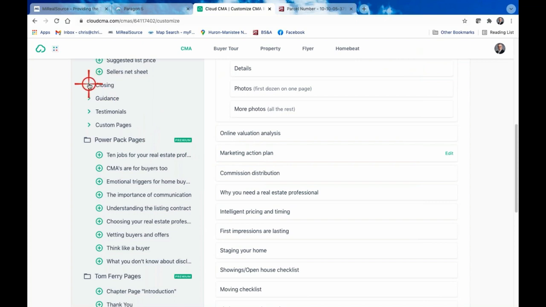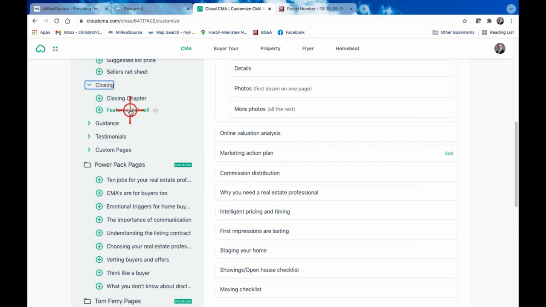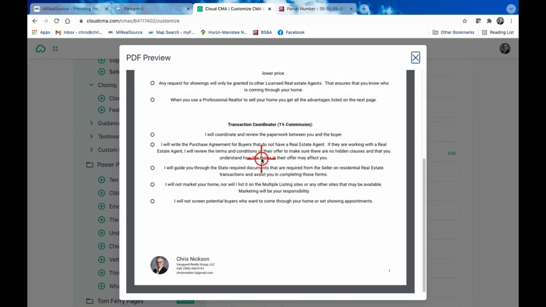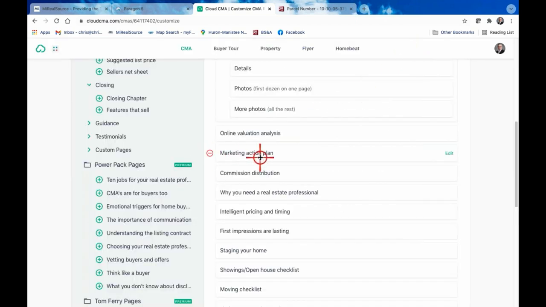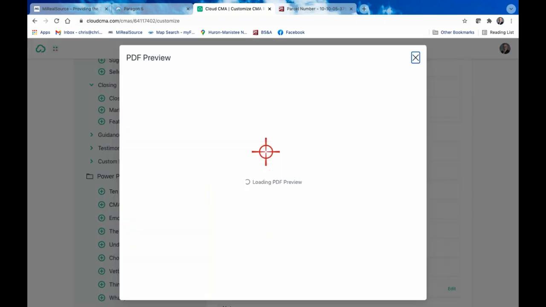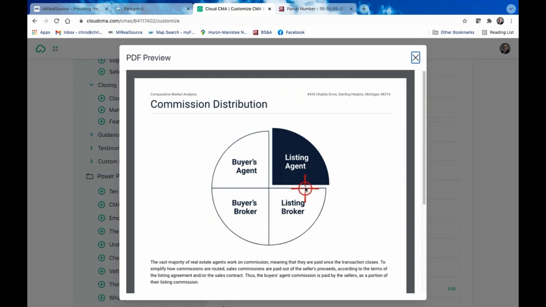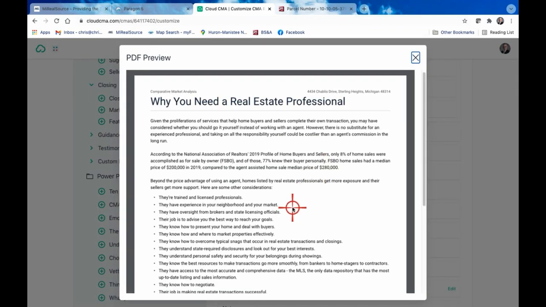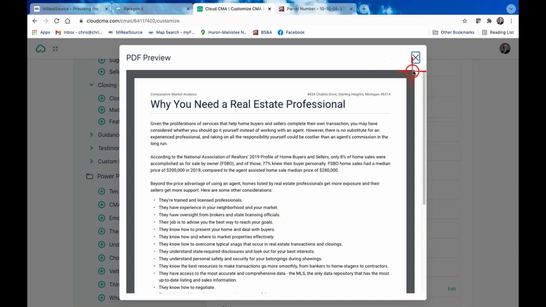Then you have all these under closing. You can see there's features that sell. These are all stuff that are very, very good, especially if you're a newer agent, to give you talking points. The marketing action plan, if you do have a marketing action plan and you want to put it in here, you can. As opposed to theirs, I'm not using this one, so I'm deleting it. And I'm going to click through these rather quickly, but here's one that gets into commission distribution if you want to put that in there. Why you need a real estate professional. Again, it gives you talking points to give them.